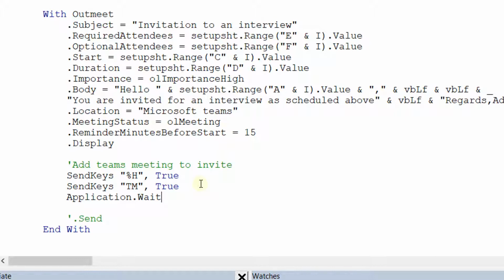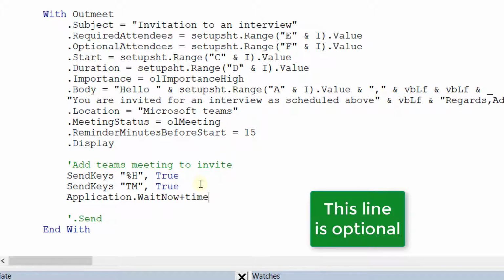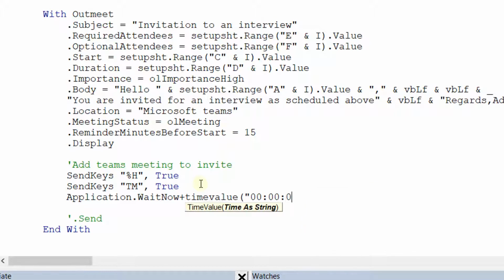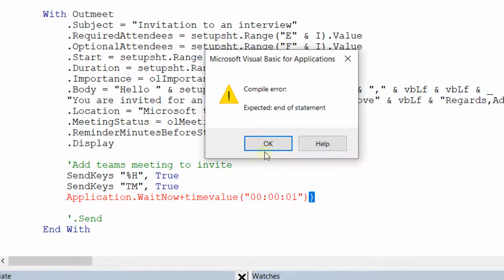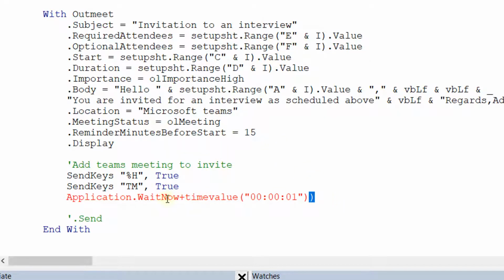So what I'll say is wait, and don't do anything until now, which is the current time. I'll add 1 second to that, so I'll just say TimeValue, with no hour, no minute change, 1 second. Oh, okay. Sorry, forgot my opening bracket. So what this does is add the Teams meeting invites, and then wait a second just to ensure that it works. Although right now it feels like it's working. But you could just have that handy.